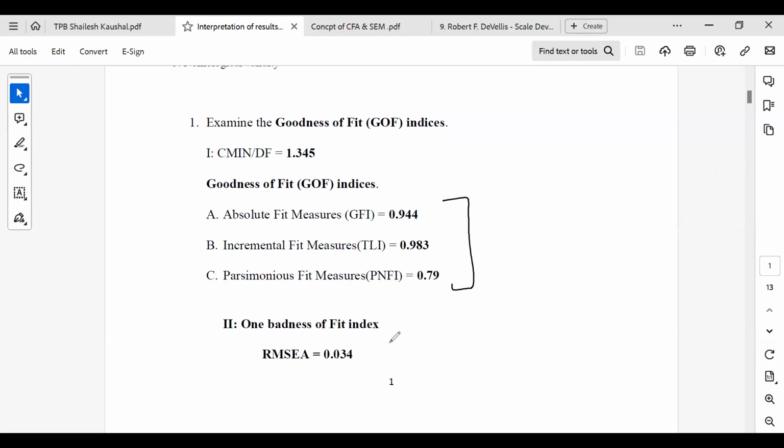All the goodness of fit values should be near to 1, meaning the cutoff value is 0.95. And the badness of fit indices should be near to 0. Near to 0 is treated as good, and the cutoff value is 0.08. Our badness of fit indices value should be less than 0.08, and goodness of fit indices value should be greater than 0.95. There are some other cutoff values too; 0.9 is also sometimes okay. That depends on the sample size and the number of constructs also.